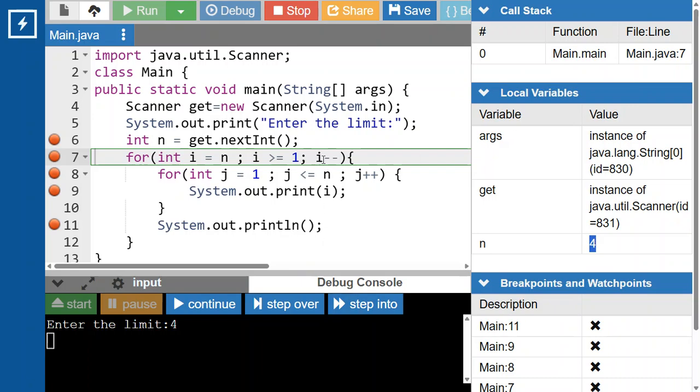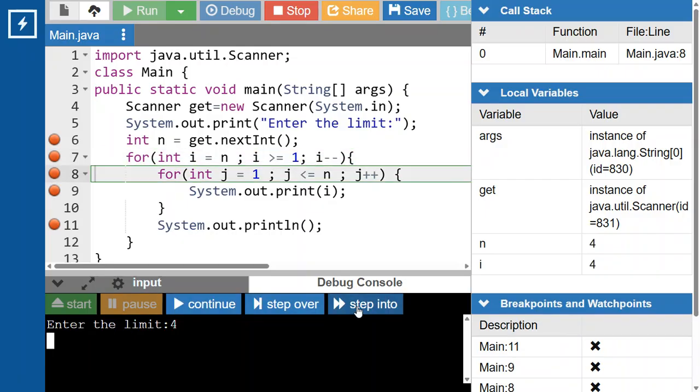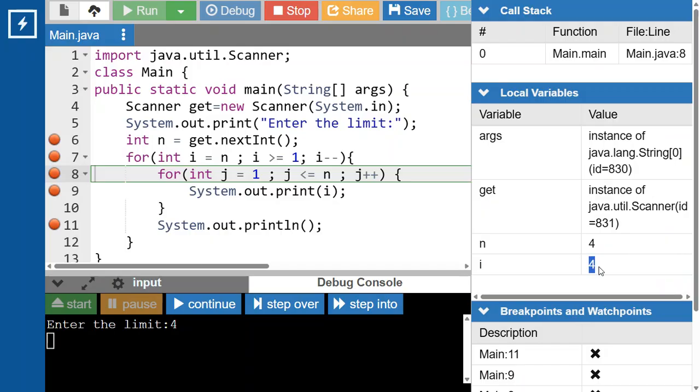Next, what is that? i equal to n. After initialization, what's the i value now? 4. Because n value is 4, so i value is also 4. i equal to n. What's the condition? i greater than or equal to 1. What's the current i value? 4 greater than or equal to 1.